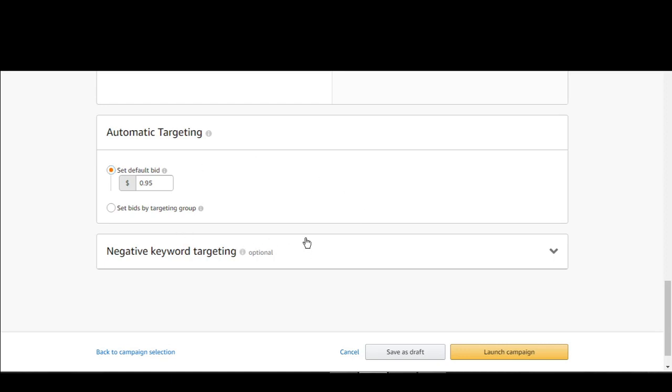And you don't have to mess with the negative keyword option for now. After doing all this, you have to click on Launch Campaign, and after launching, your PPC campaign will be visible on your Campaign Manager tab, guys. So I hope you got an idea of how you can create your first PPC campaign.